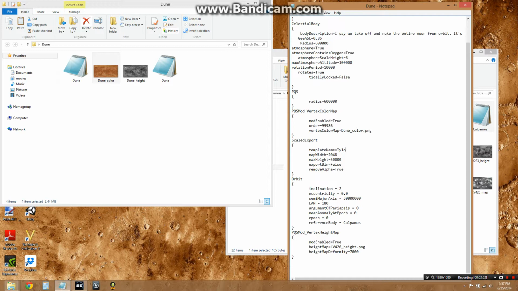And next we have our scaled export, and since this is going to be roughly the same size as the planet I did, we'll just leave it. Orbit, you can change the orbit around. This is currently orbiting a gas giant, so when I put it around the sun it needs a much bigger orbit so it doesn't end up actually inside of the sun. So let me just change that. Don't need that.